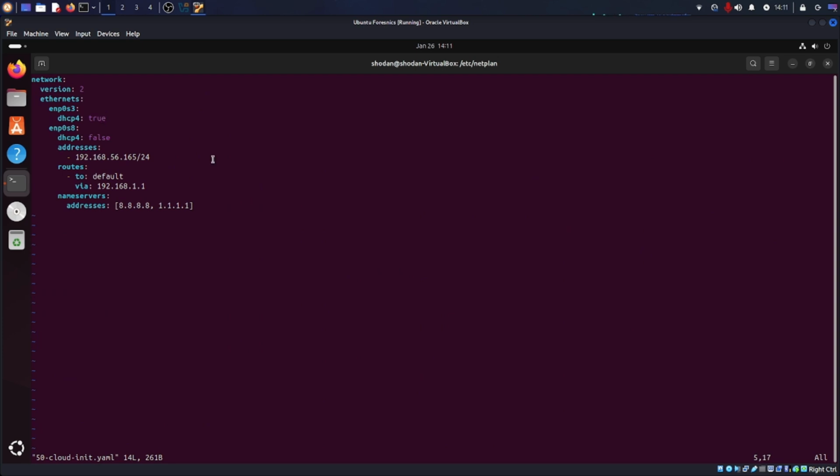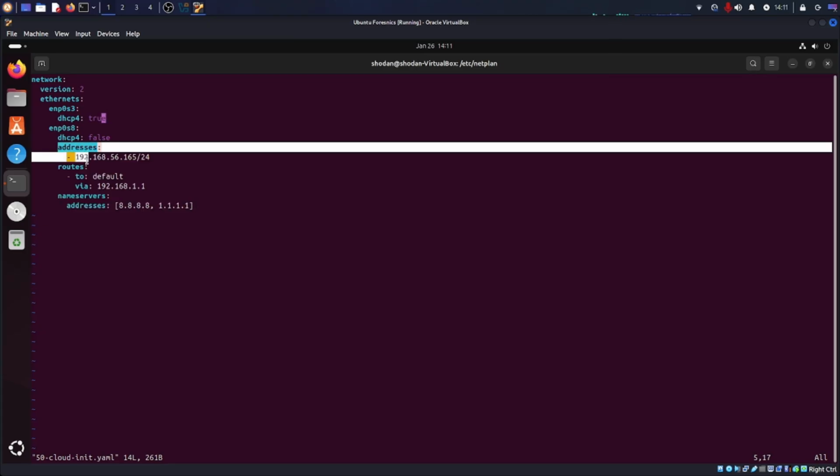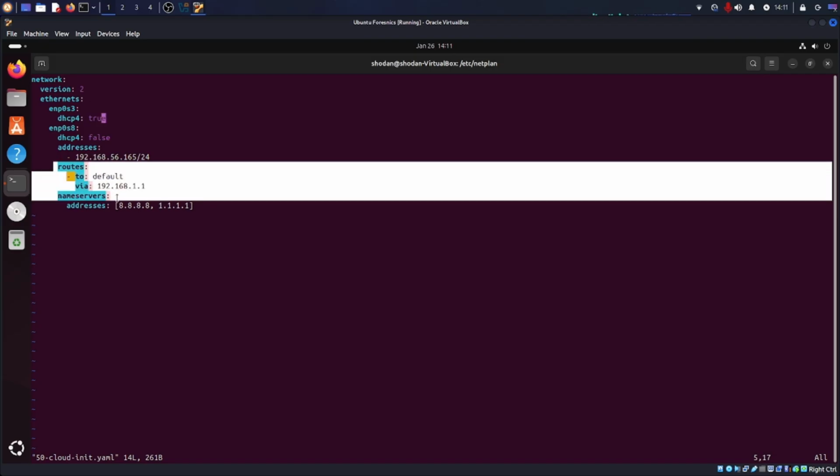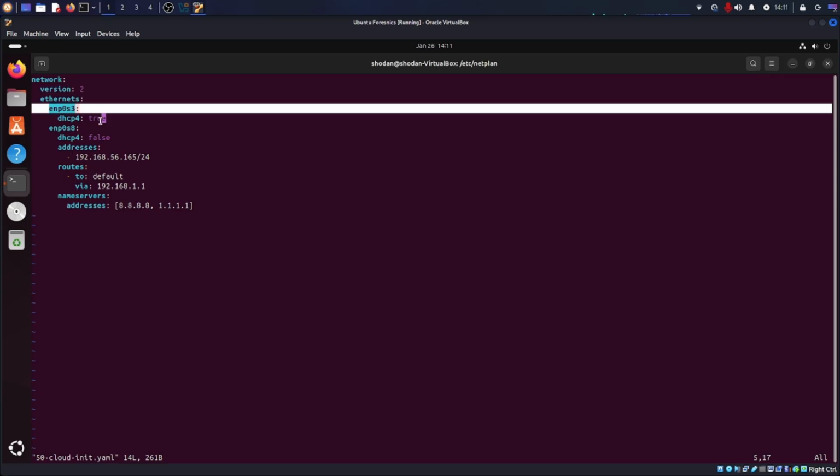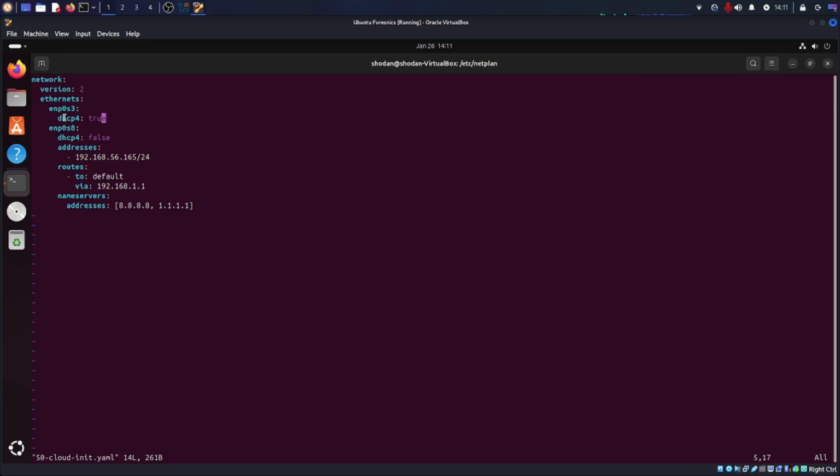Now, another interesting thing you might be wondering about. With DHCP, we don't have to worry about setting routes or name servers. We can specify a name server up here if we choose to, but when the DHCP server gives you your IP address, it also gives you your route information. It knows where the gateway is, and it also gives you whatever its DNS configurations are.